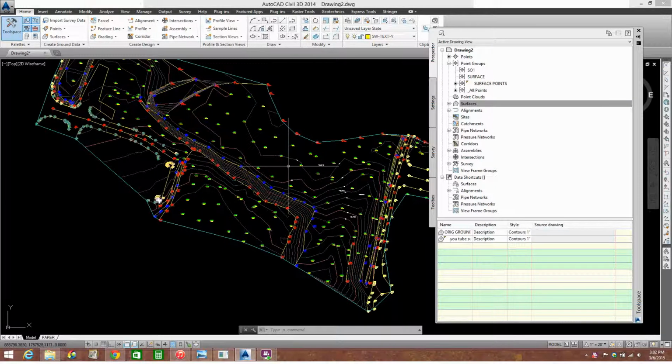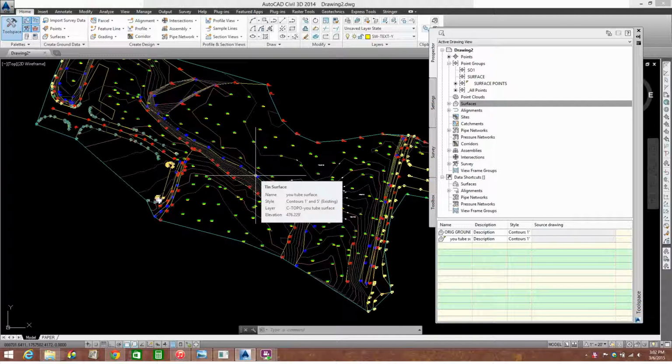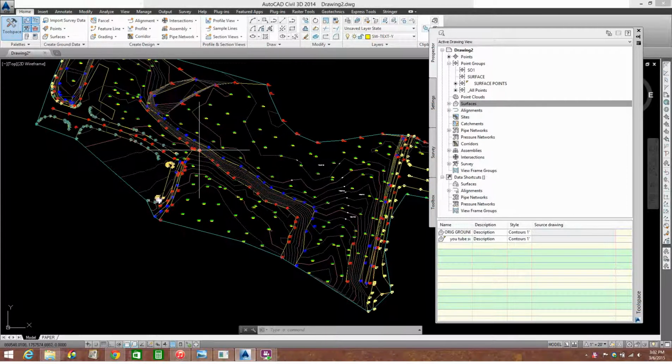Alright, I'm going to cover several things here: creating an alignment and a surface profile, and I'm also going to talk about profiles and how they show up in the paper space. It's kind of a pain. I would love some advice.